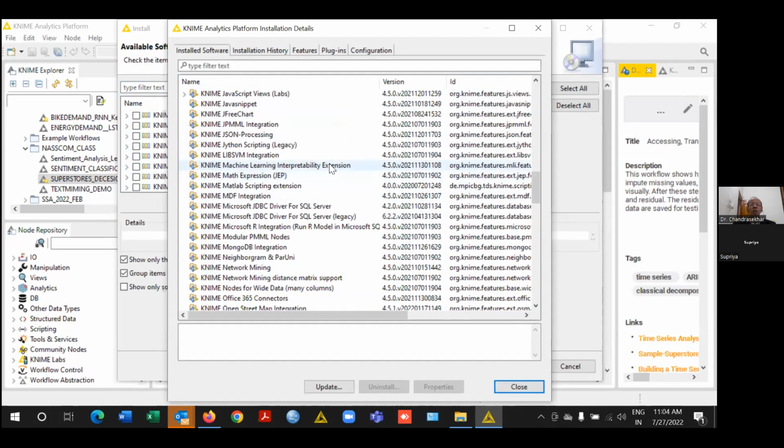Machine learning interpretability. This is what I was telling you. This is what we call XAI. It explains why and how it took a decision, what the variables of importance are. If you use a neural network or deep learning type of network where you have more than one layer, you don't know how that final prediction came. This is that part. MongoDB integration.